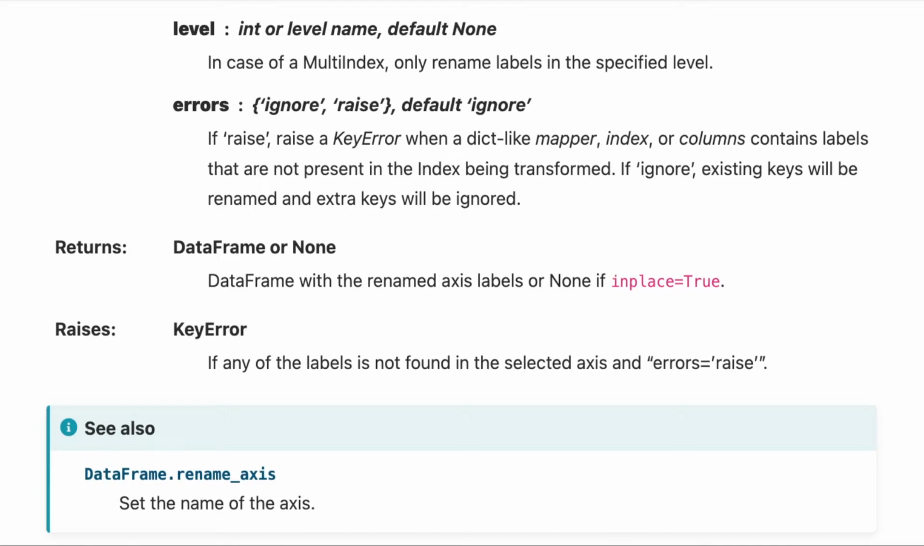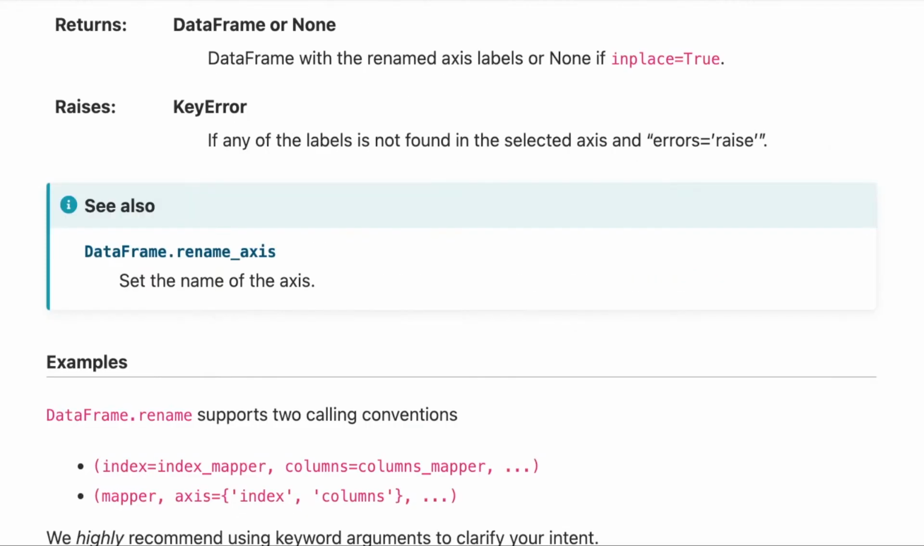The errors parameter is set by default to ignore, which means that only existing keys will be renamed and extra keys will be ignored. Alternatively, the errors parameter can also be set to raise, in which case a key error will be raised when the mapper contains labels that are not present in the existing index. By default, the rename method will return a data frame with the renamed axis labels, or it will return none if inplace is set to true.